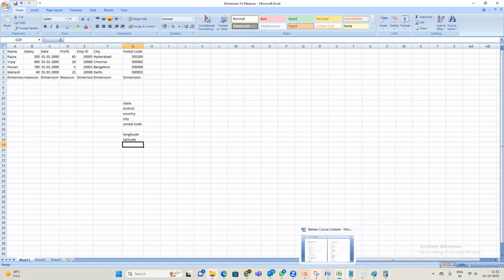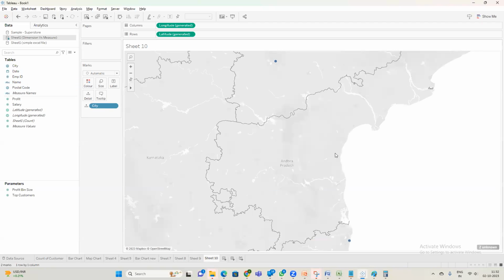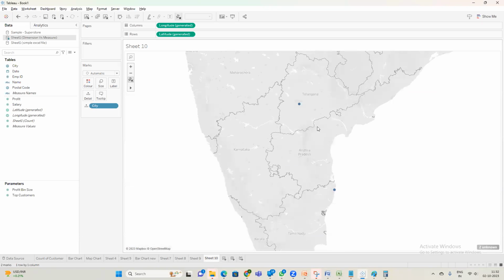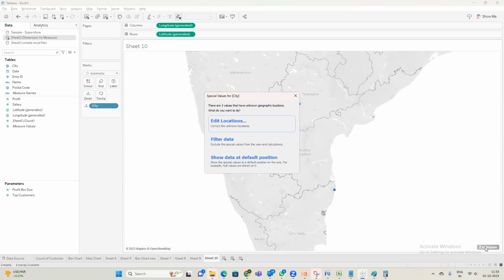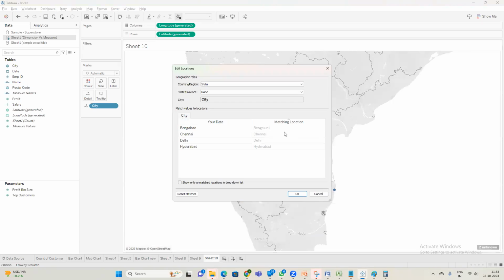Now let's go back to our file. If I take city and double click on this, it will automatically create a location. It is specifying the locations which I have mentioned. I have entered Hyderabad and I have also entered Chennai, and there are two unknown places which Tableau is not identifying. Now let's see what those places are.